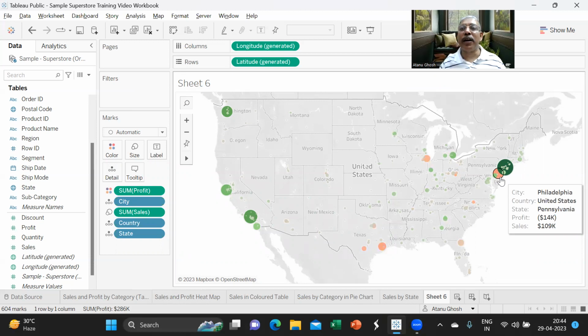Management always tries to find out exceptions. That's called management by exception. It normally will not bother too much about things that are going right. They are going to bother about things that are going wrong. And the purpose of visualization is to bring out those exceptions clearly. So this clearly shows the exception.